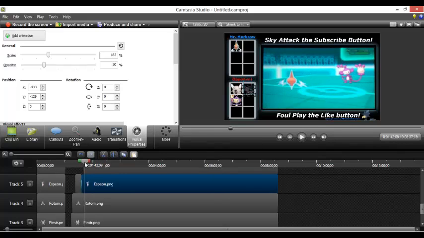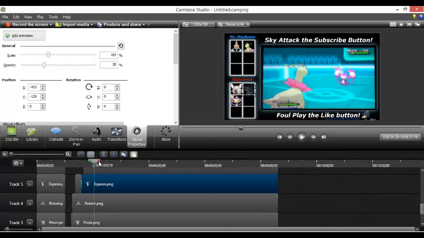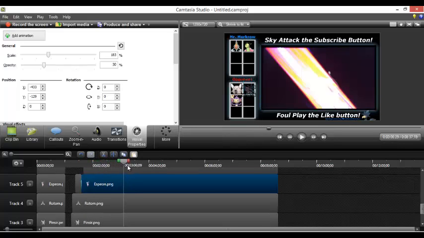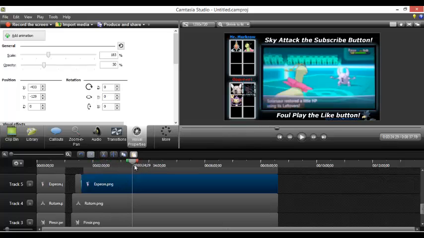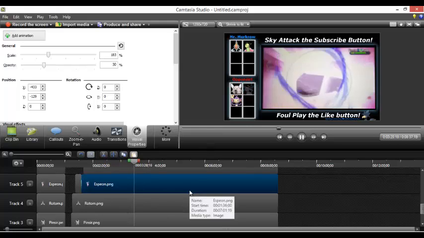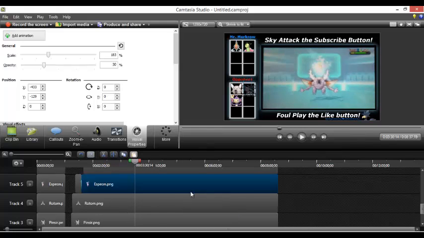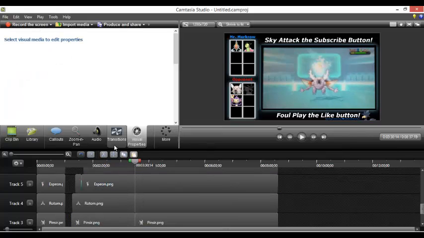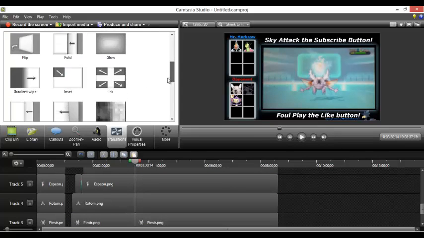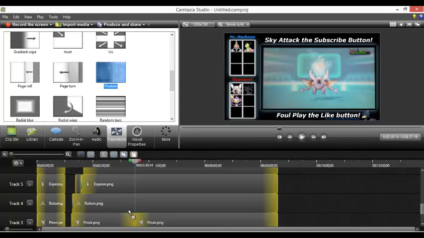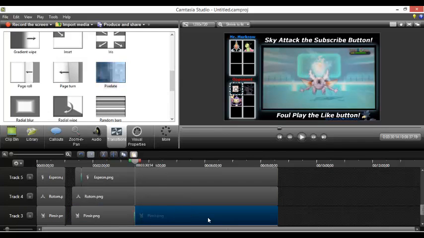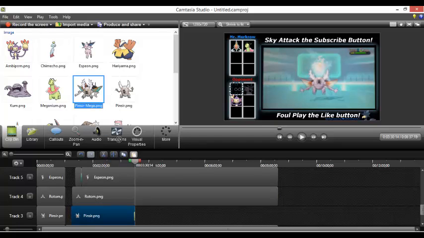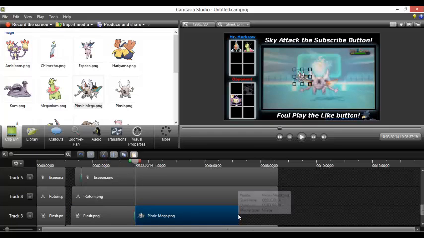And one more thing, at some point this pincer mega evolves, so I'm going to get to that, right here. So we're going to see this pincer mega evolve, and right here we're going to make a cut, and we are going to use the pixelate and put it here. And now we're going to get rid of this part since it's now mega evolved, and we are going to go into our clip bin and find our mega and just take it into that spot.